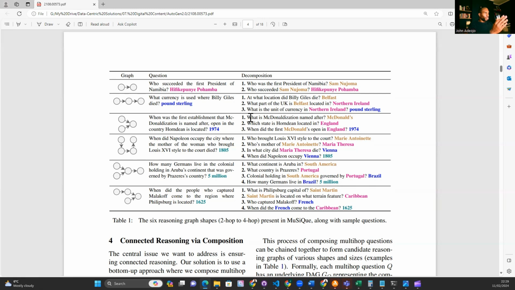So the first point is you need to know what McDonaldization is named after, right? And that's how they kind of break it out. That's the first hop. The second one is, which state is Horndean located in? So these 2 things are at the minute unrelated, right? So they're coming from parallel or disparate data sources. We can gather these without needing to know the answer to the first one, for example, to get the answer to the second one like it was in the first case.